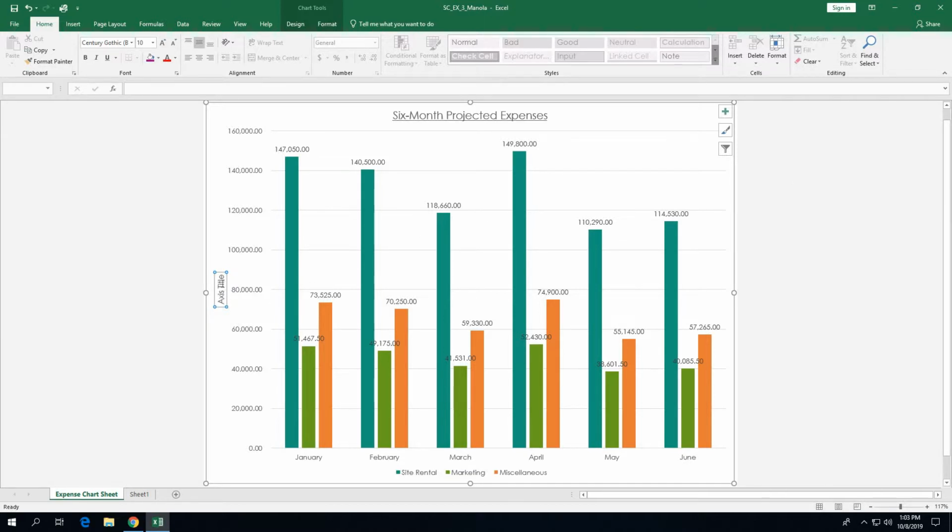You'll notice now we have an axis title over here. We have a title for basically the vertical axis of our chart. And what it wants us to do here is select that placeholder text where it says axis title. Just drag through the text. And then you're going to type a $ there.